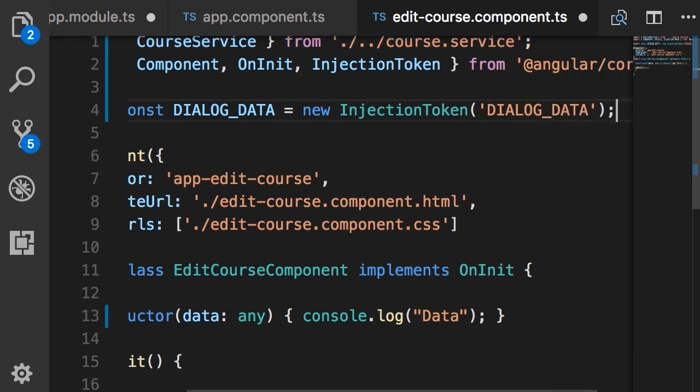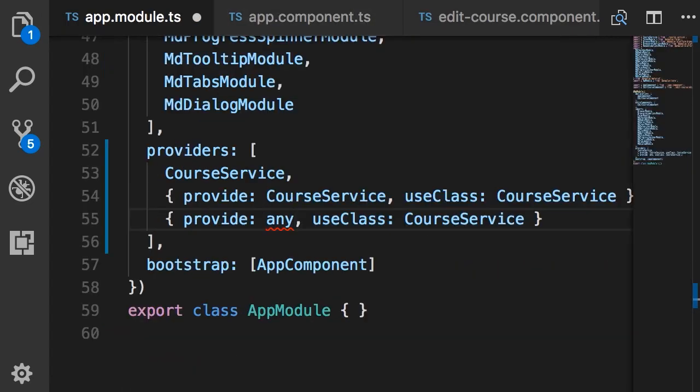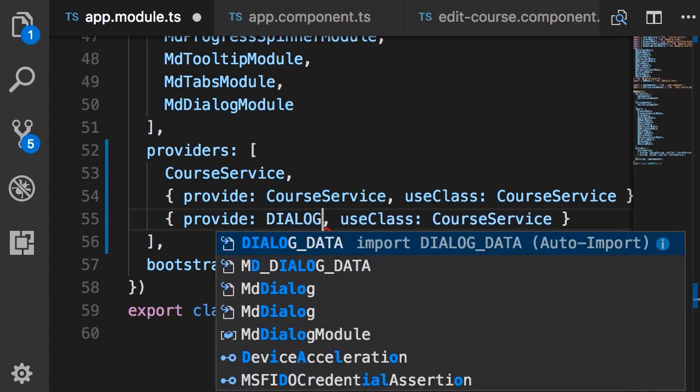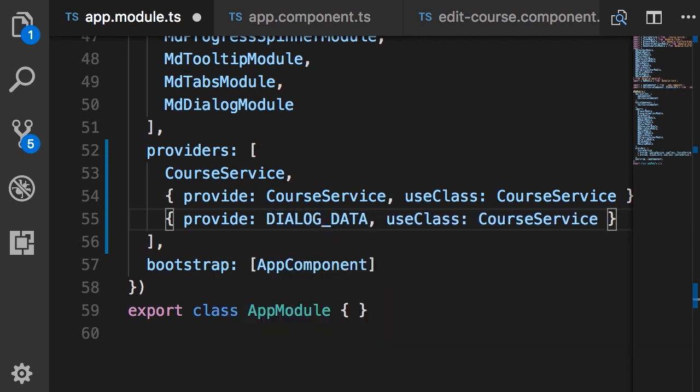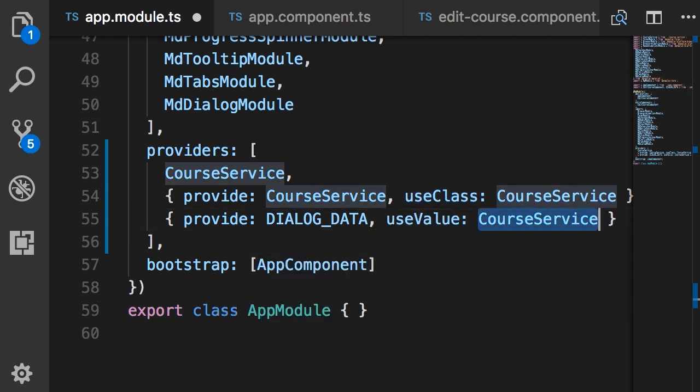Now we have an injection token, so we can go back to our app module and use this custom token in our provider object. So back to app module. For the provide, I'm going to use DIALOG_DATA. Now, what should we use for the class? Well, here we don't want to deal with a predefined class because we're dealing with an object that is passed at runtime. So instead of the useClass property, we can use useValue. And here we can pass an actual object.